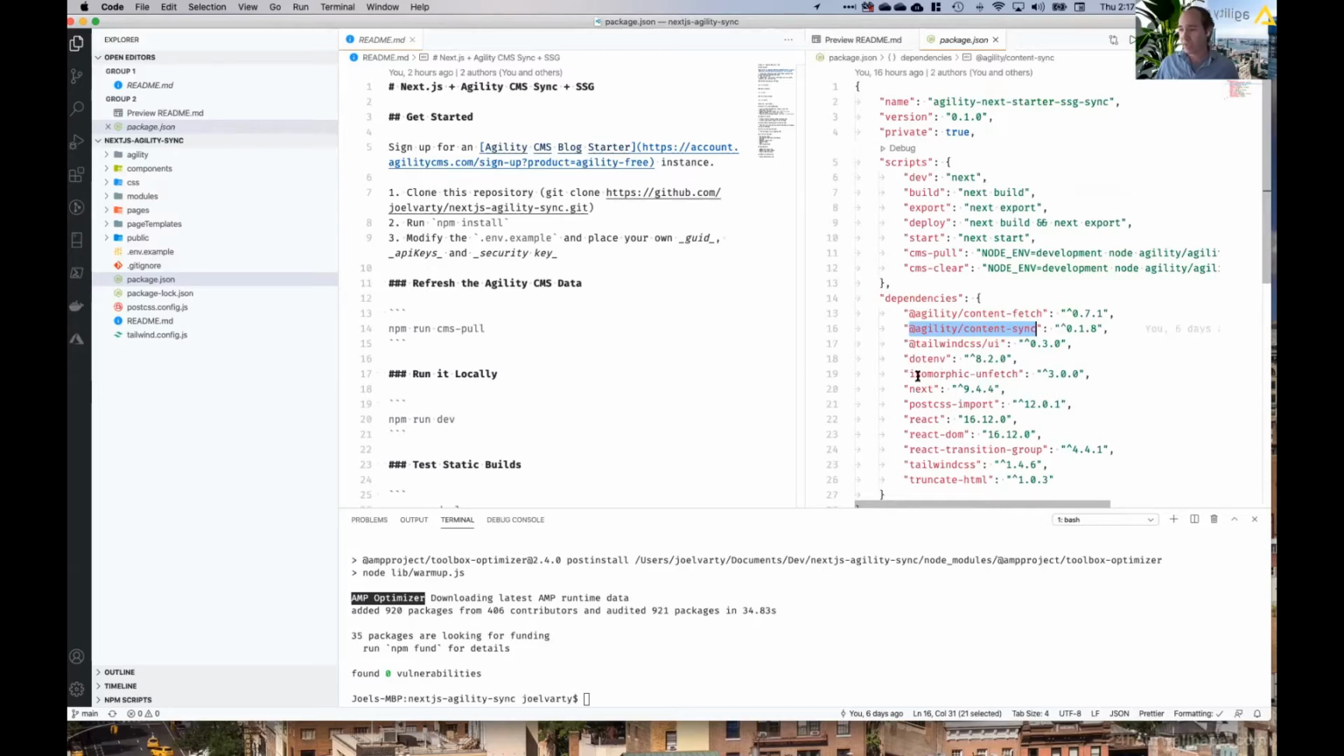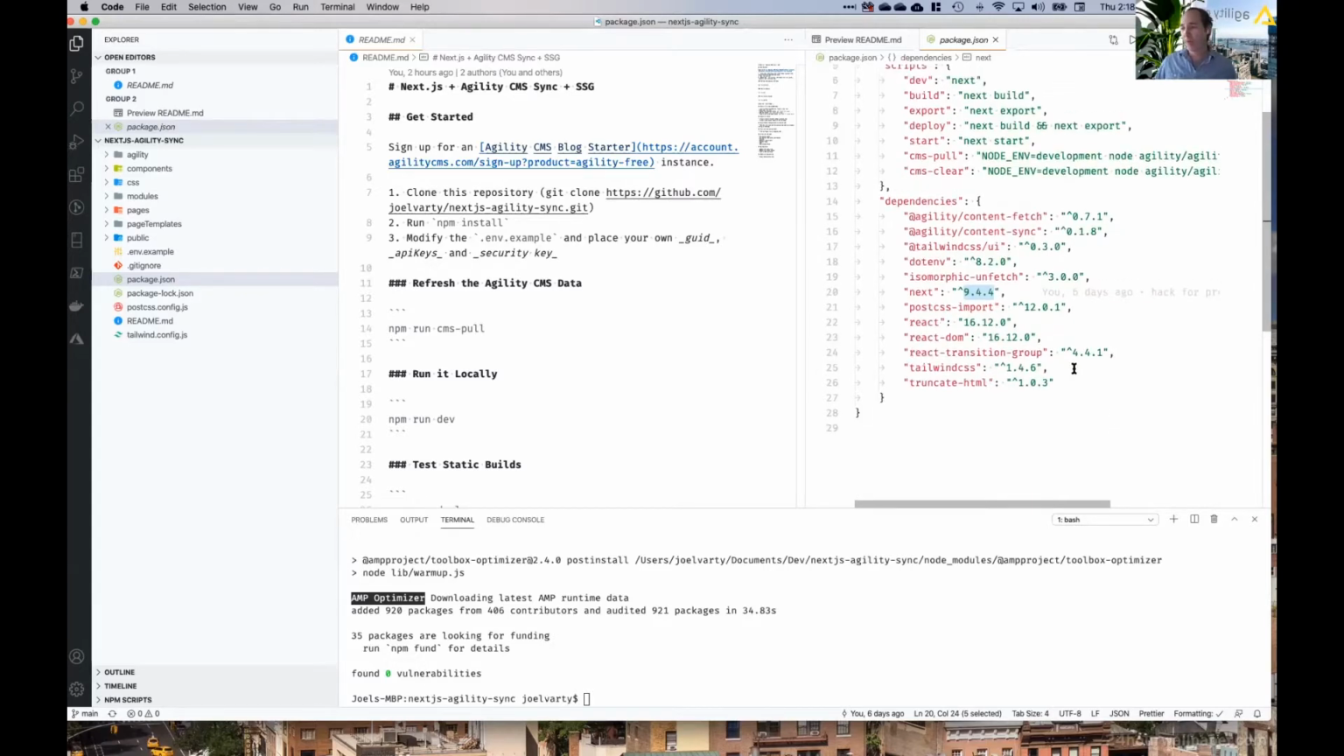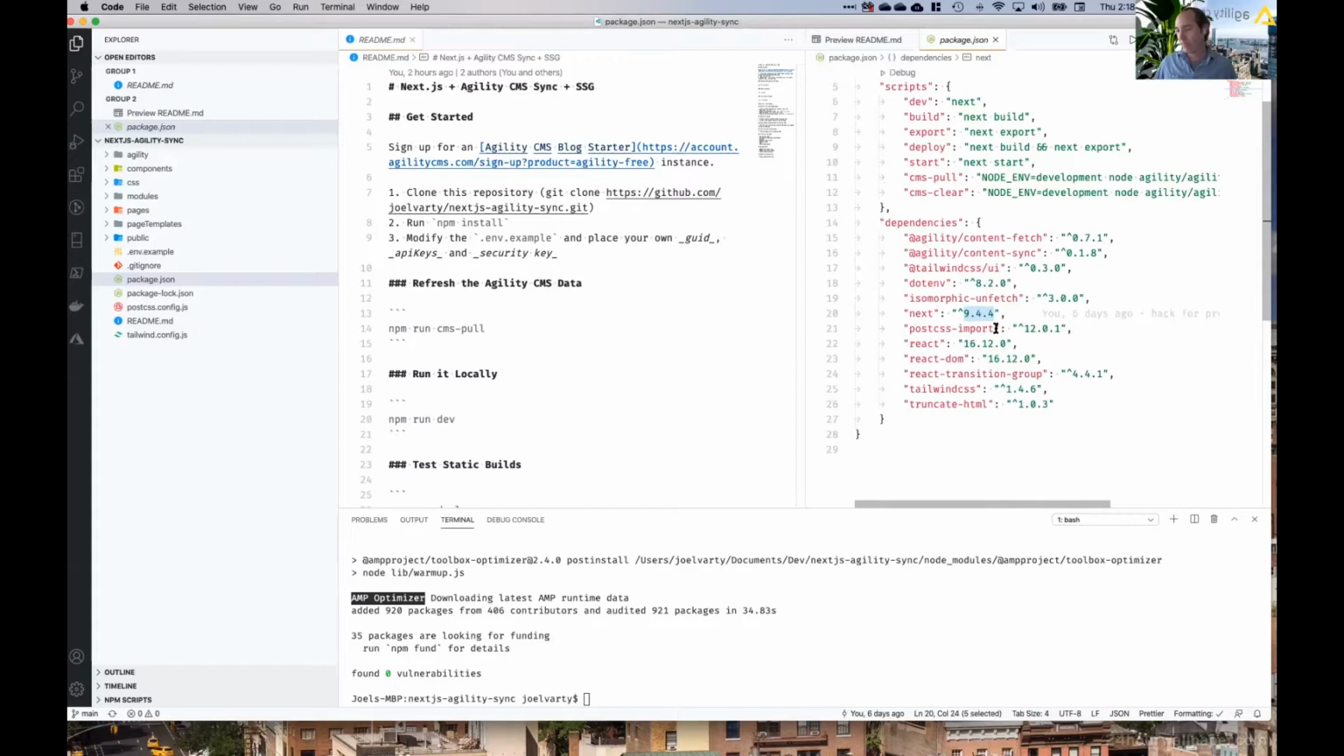So we're using a few different things. The biggest one is Next. Between Next and Agility, these are the two biggest things in here that are doing work. And we're on, I think, the latest version of Next, although there might be another minor version since 9.4. We're using PostCSS and of course React, and Tailwind CSS is under.